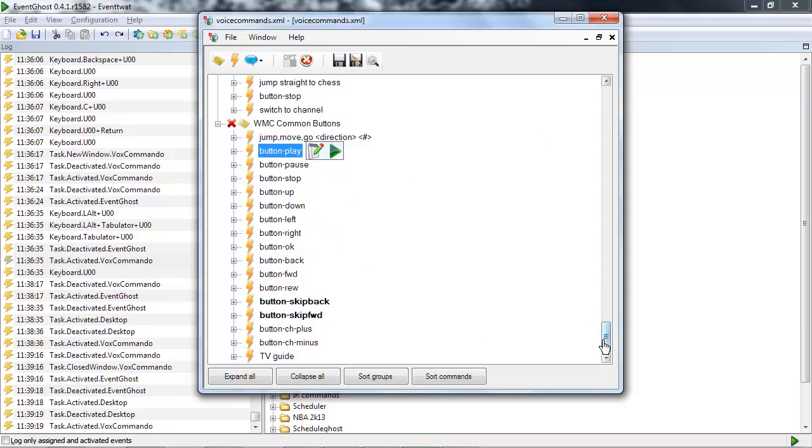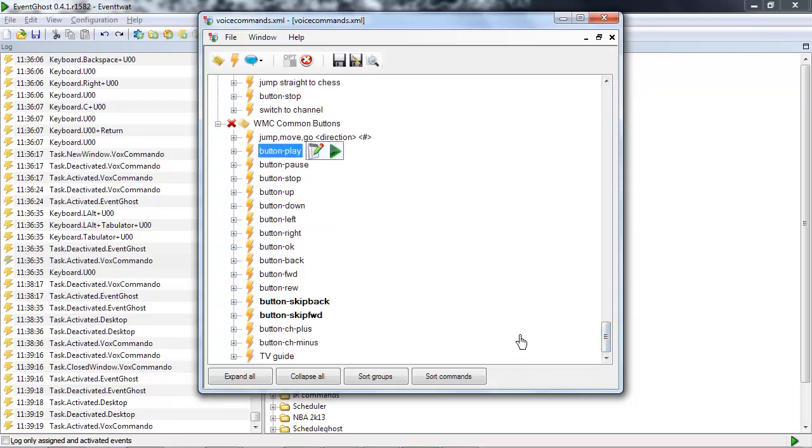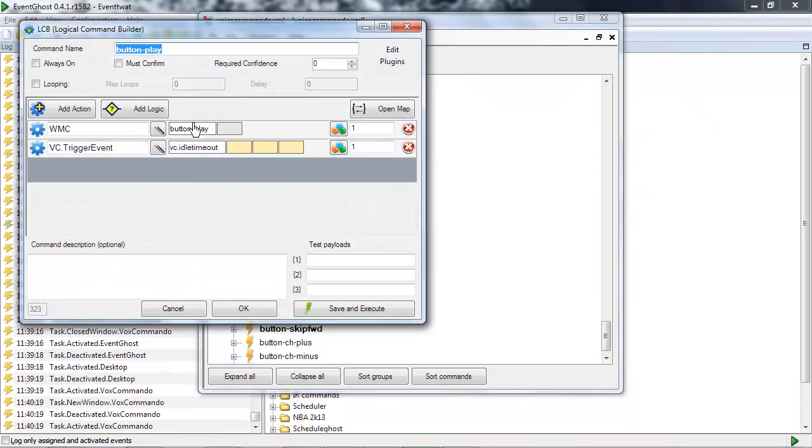I had to set up two instances of Vox Commando, one for Media Center, one for XBMC, and then I just imported it all into one window because I like a big cluttered mess. You could just have, I think, two instances of Vox Commando, but I've done it the hard way, like I do everything. So if I say play or resume, it will do the WMC button press. It'll also stop listening to me. So trigger event VC idle timeout, that's another one of my macros in here, which just tells Vox to stop listening.